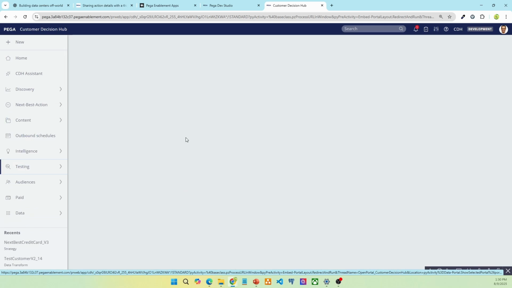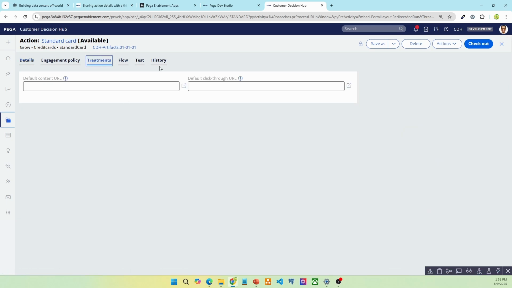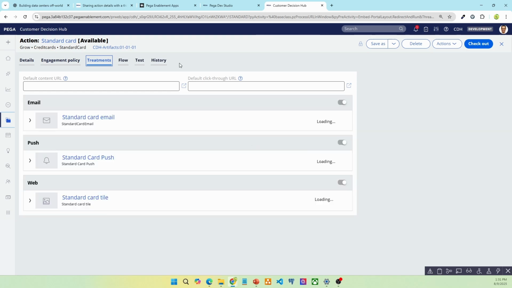So let us go to the actions and open a standard credit card offer. So in this standard credit card offer, let us actually go to the treatments tab. As you can see, we have three treatments: standard card email, standard card push, and standard card tile.